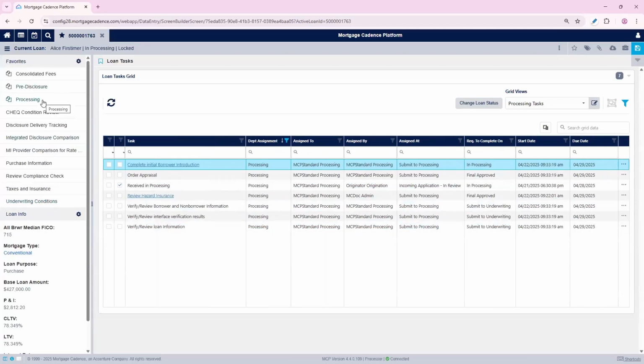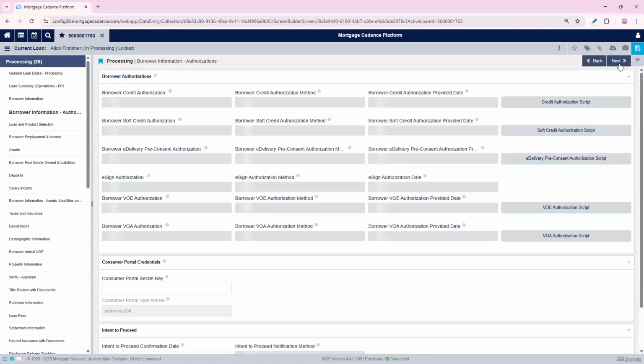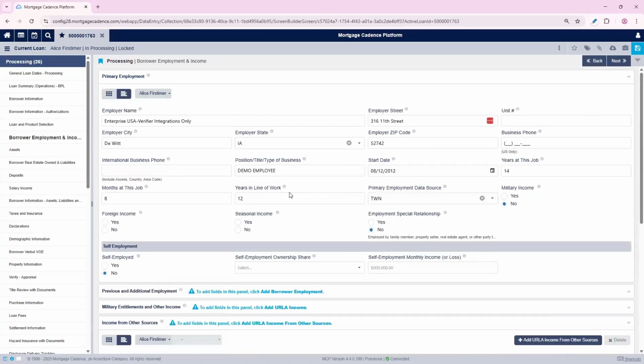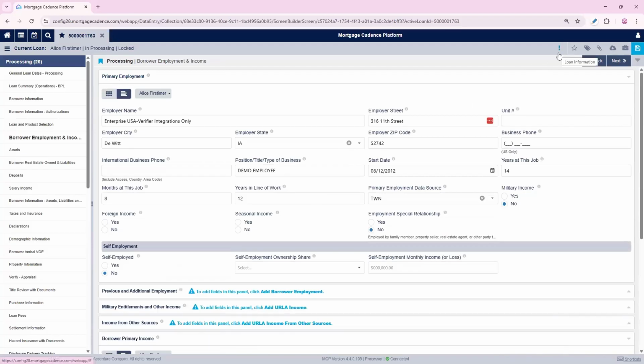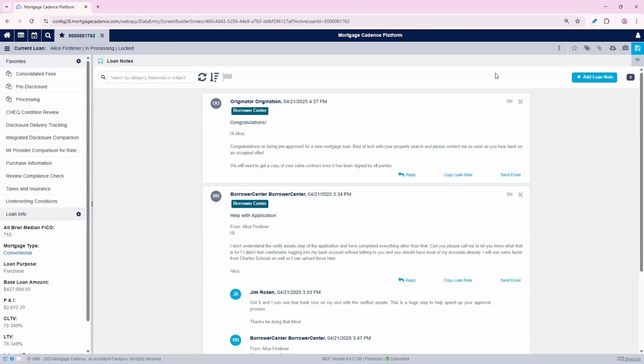To begin by reviewing borrower information and loan information, the processor will go into their workflow collection and begin to step through the different pages involved in this workflow collection. As different pieces of information are observed, the processor can add notes to the file and work off of those tasks, such as the borrower introduction. The processor can also communicate with the borrower by using these borrower center category notes, similar to what is shown in the borrower first experience session.